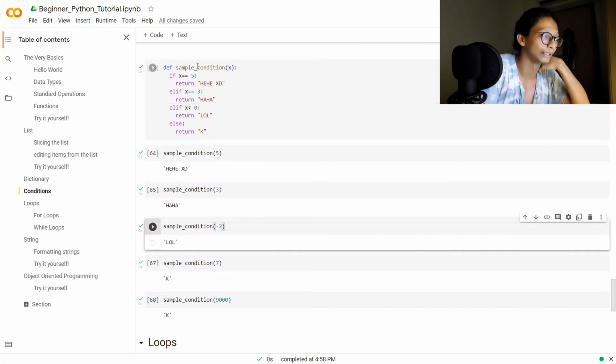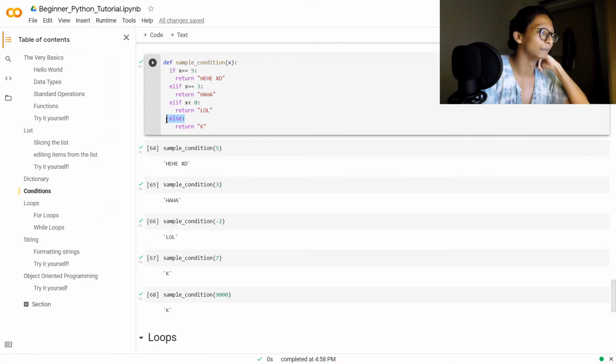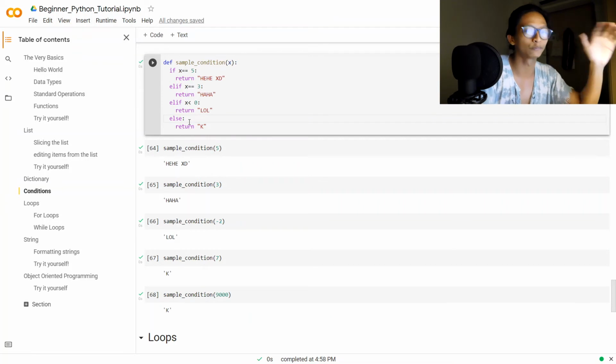Then the same thing with -2. So x is not 5, so it's not going to print he xd. x is not 3 either, so it's not going to print haha. So is x less than 0? Yes, x is less than 0 because it's -2, then it prints lol. Then if x is none of these numbers that we have checked above, so it's not 5, not 3, nor less than 0, then we get to else. So if everything else fails, then just return k. Yes, that's what it means.